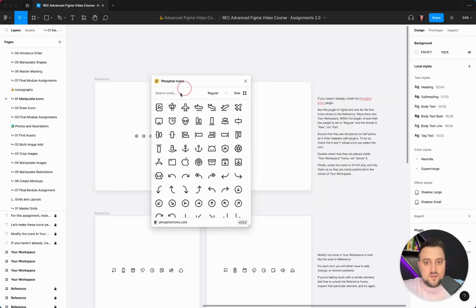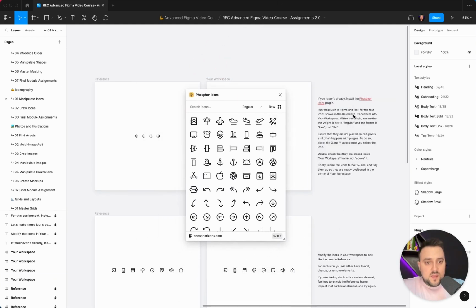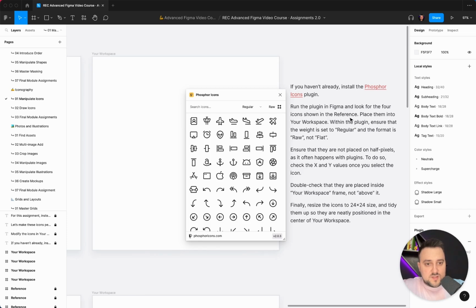It's now running. You can see it in here. And let's look for the 4 icons shown in the reference. Place them into your workspace within the plugin. Ensure the weight is set to regular. It is, and the format is raw and not flat. Flat means that it's basically outlined and flattened, if you remember from the video lessons, and raw means that you can actually change the stroke width, and it's created just of vectors that have strokes applied to them. So flat would be a shape that has a fill. Raw is created with strokes.